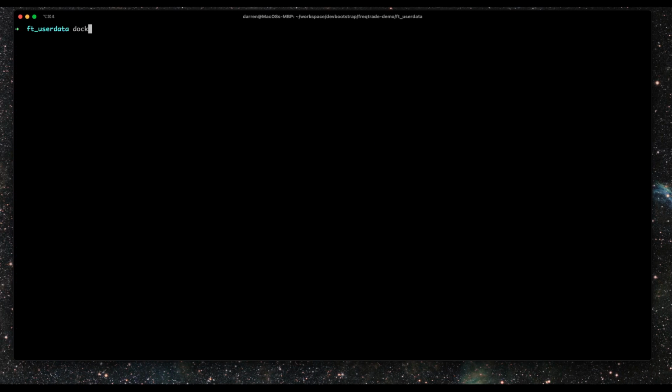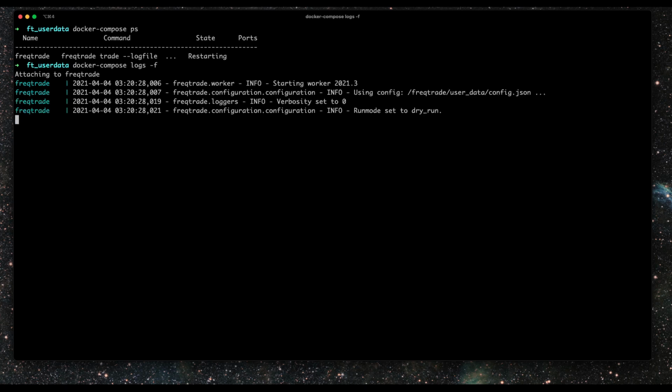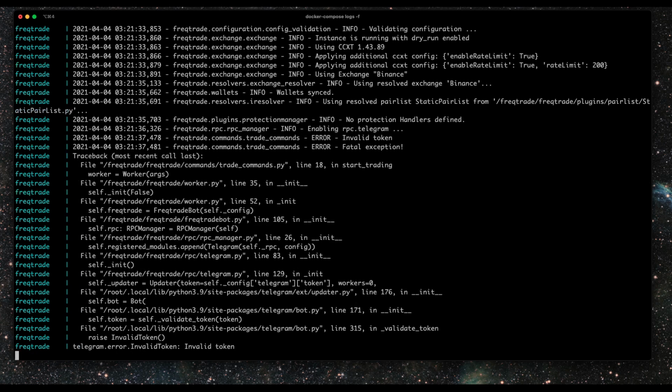So we can also use Docker Compose PS, by the way, to see if it's running, and it is actually restarting. So let's run the logs and see if it has restarted. So logs -f. And we've got an invalid token for Telegram.